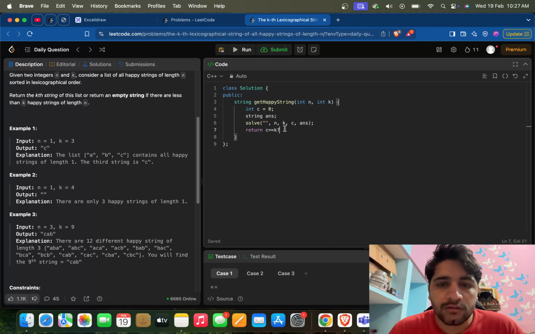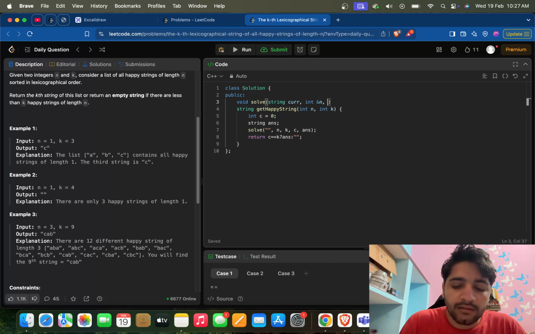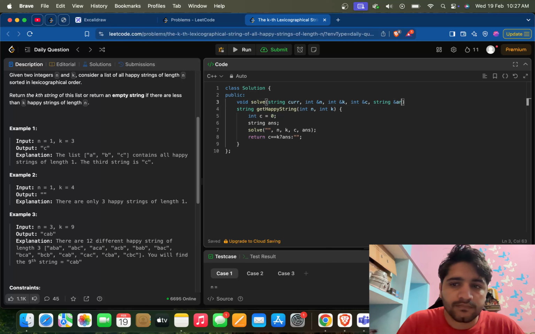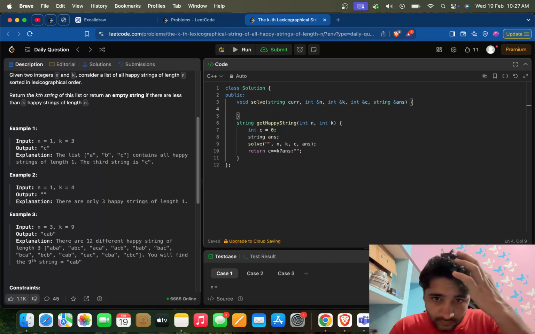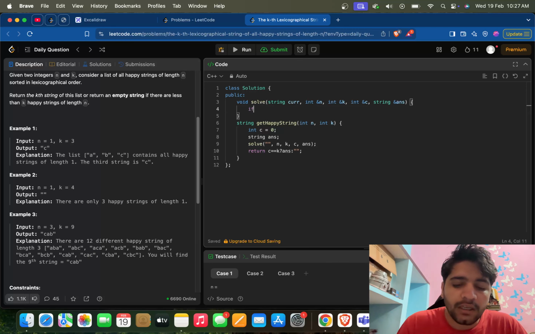Fine. So then answer, and else an empty string. Now if we solve this, that void solve. First is the current string we have, int n, int k, and int c, and string answer. Okay, now if at any point counter becomes equal to k, we will return.